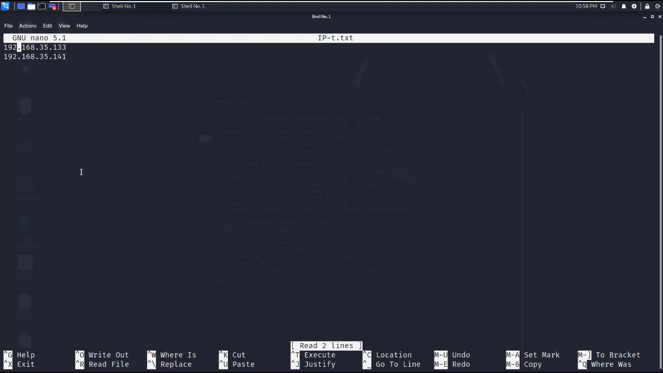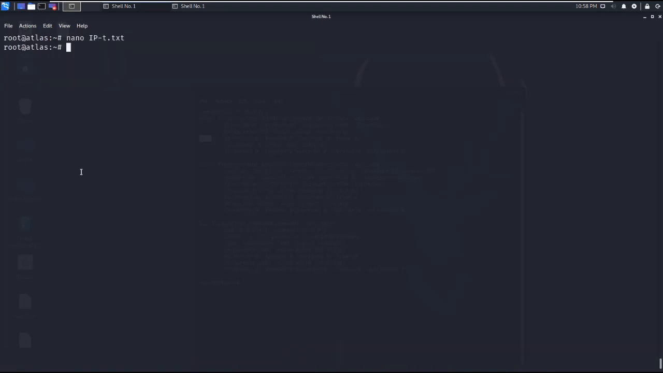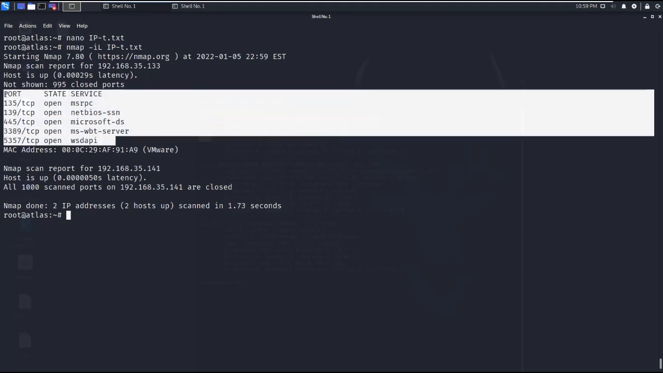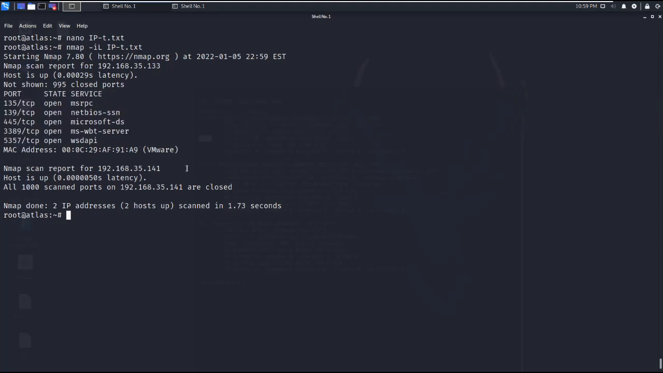And then to exit and save the file, Control X, and then it asks you if you want to save it or not. You click on yes or Y, and then enter, and getting back to the terminal, perform your command -iL and the IP list. We are here having the result of the nmap scanning the multiple targets, enumeration, and information gathering on the targets. So let's get to the next command.